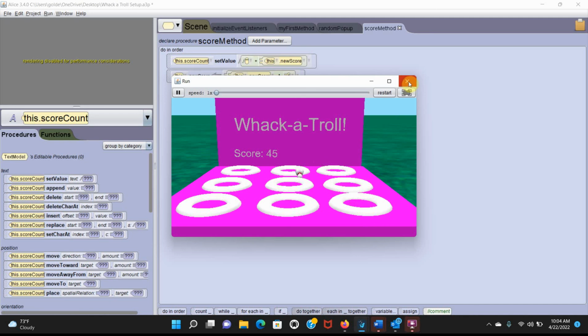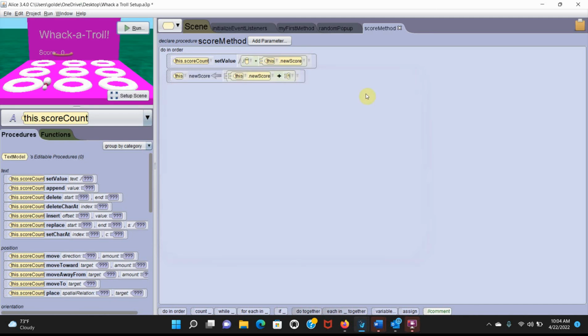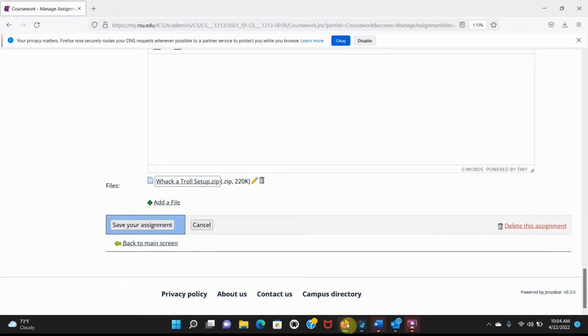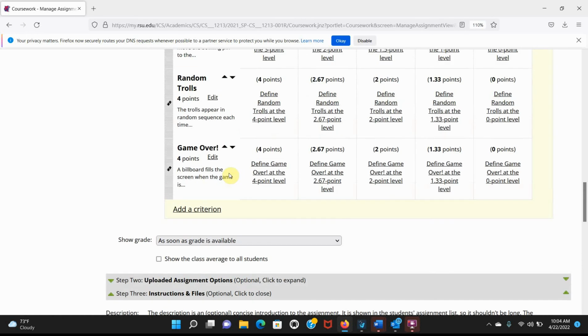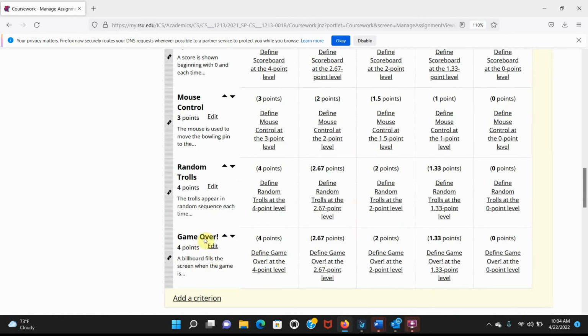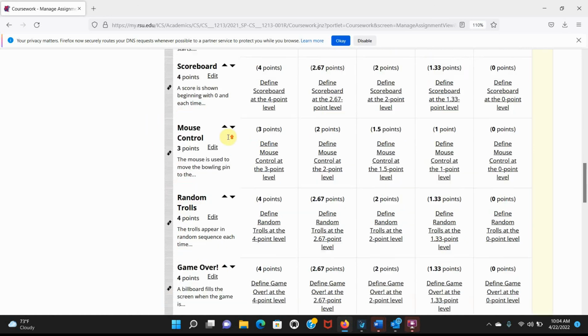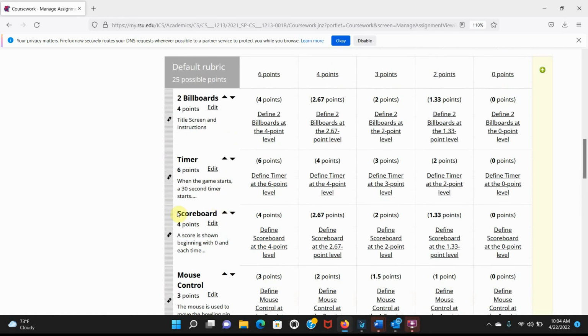Okay, so let's talk about the timer then. Going back to our rubric, there's a billboard here. We did the random for the trolls. We did the mouse control. That works okay. We did the scoreboard. And you know how to do the 2 billboards. So the only thing left is this timer. How do we do that?